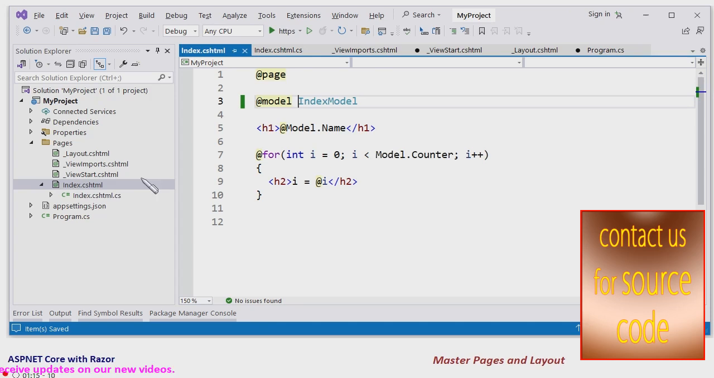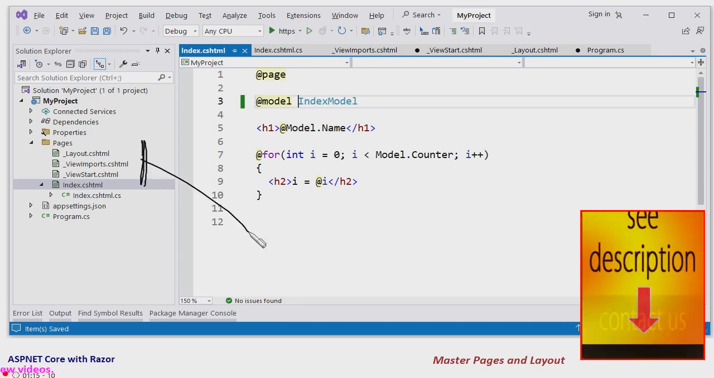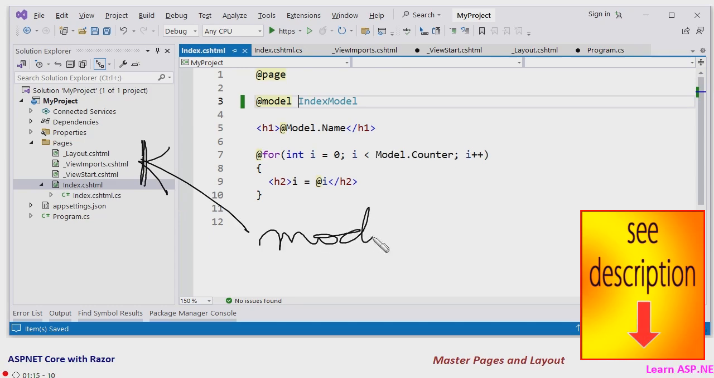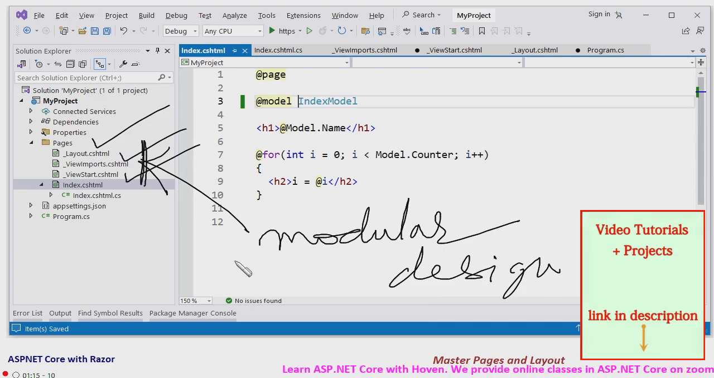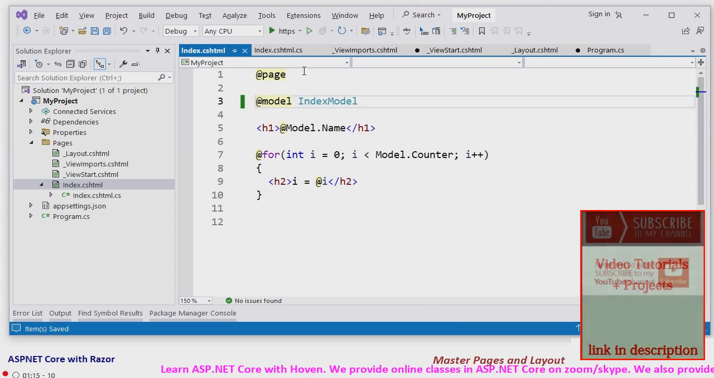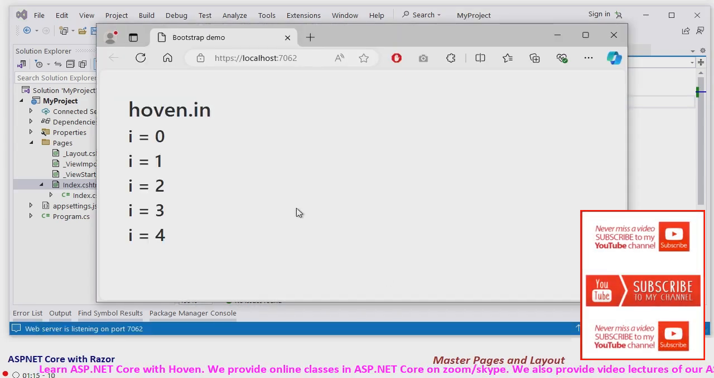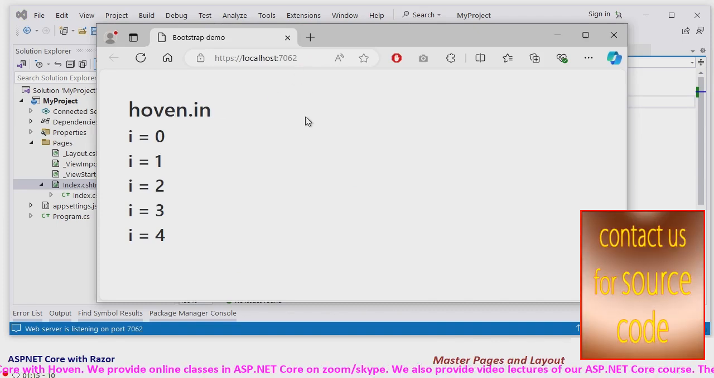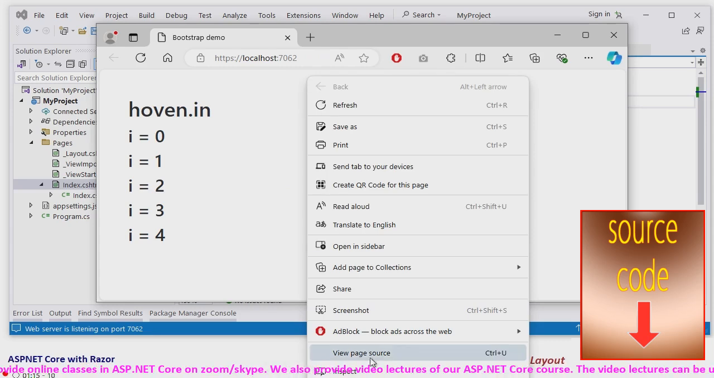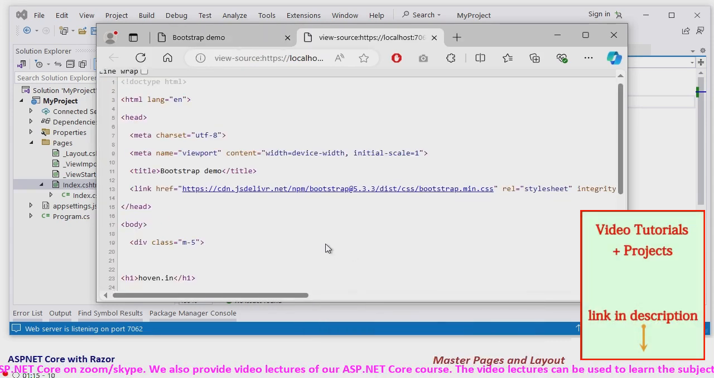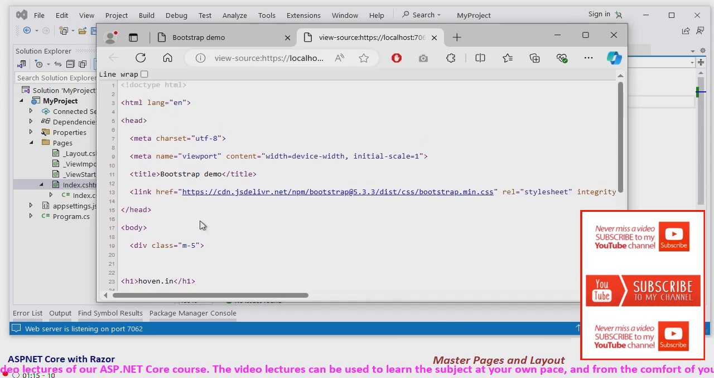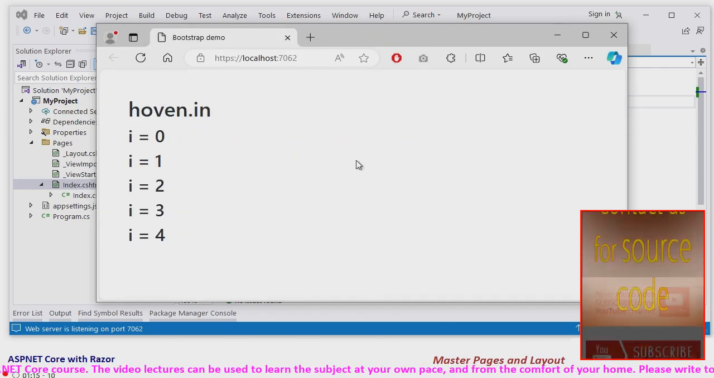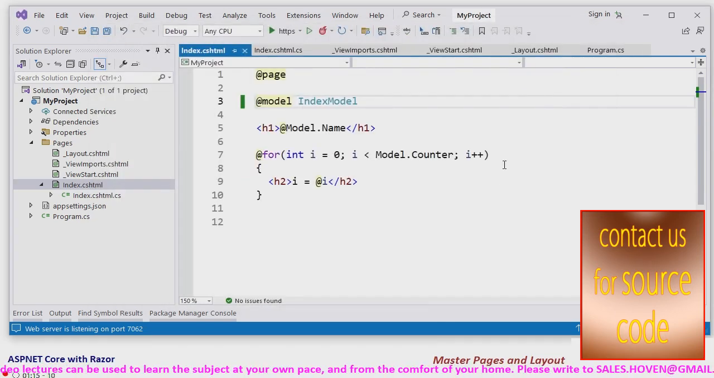And so these three files make our code modular. They help us write a modular design: layout, view imports and view start. These three files help you write a better website. And let's now run it, and we see that this is in fact formatted, and we can see the source also, and you can see that now it is surrounded by the whole HTML story. It's a complete web page. So this is how master pages will work in our ASP.NET Core.